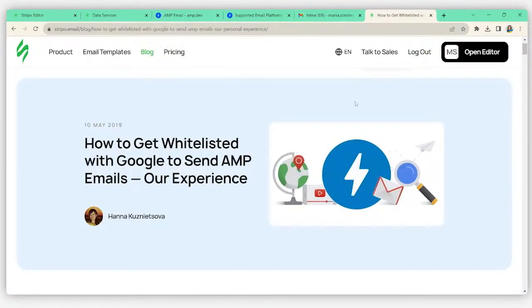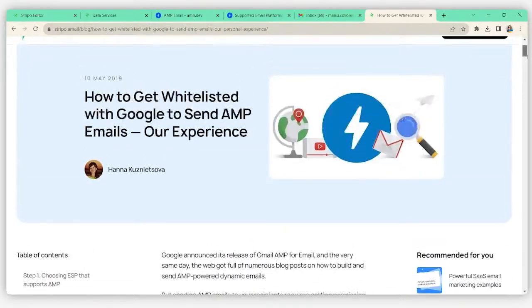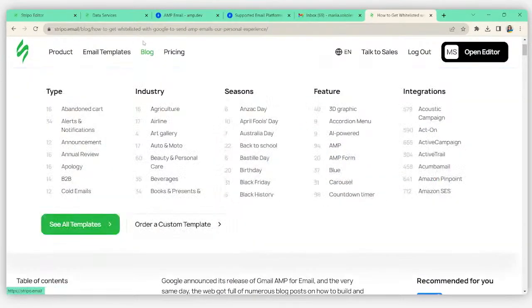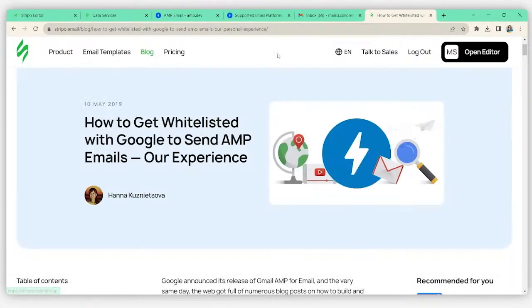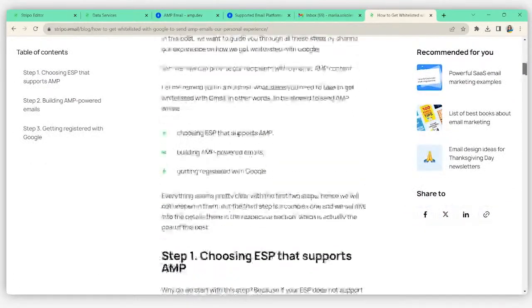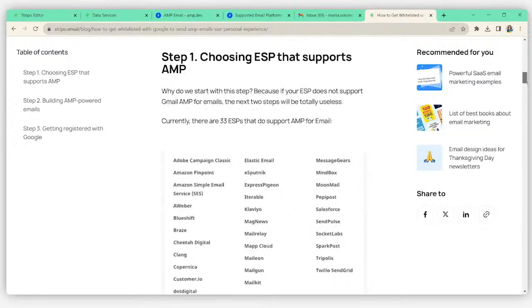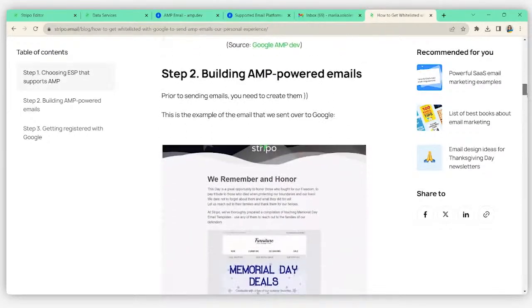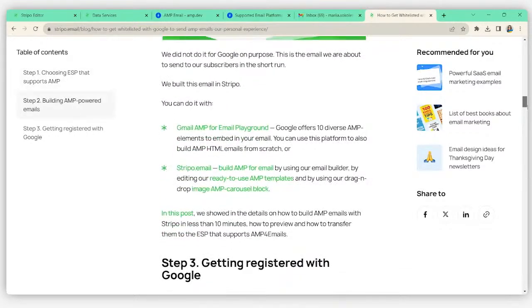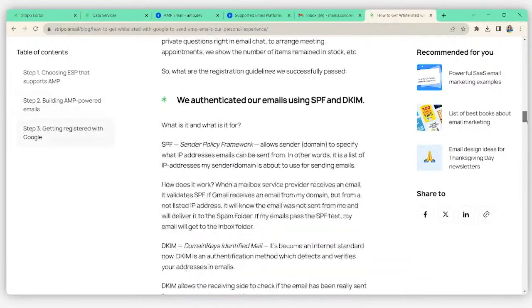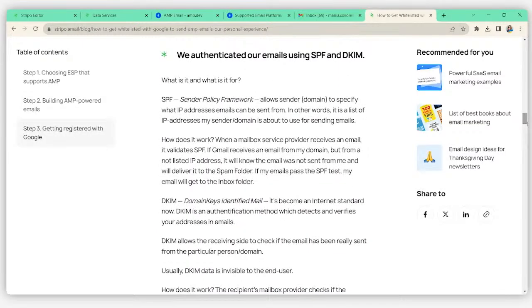Also, if you would like to make your own mailing, you should get whitelisted. We have an article on our own experience in our Stripo blog. You should go to the blog and look for whitelisting, and you may find here our own experience with the steps and how it really works. So yeah, I believe that is it.